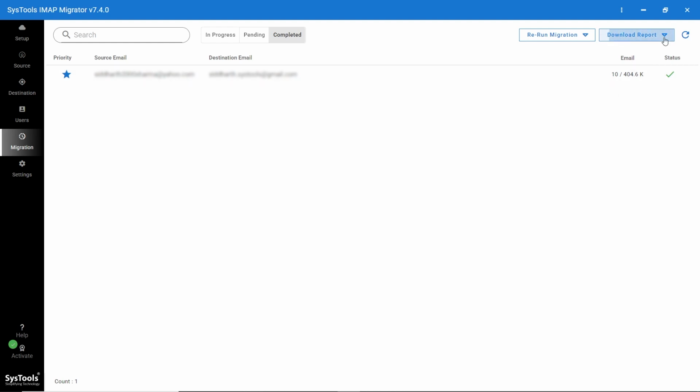You can also view the migration report. Click on the Download Report button on the right. There are 2 types of reports you can generate. The first is the Migration Summary Report, which provides a brief summary of the migration. The second is the Detailed Report, which generates the complete migration details.